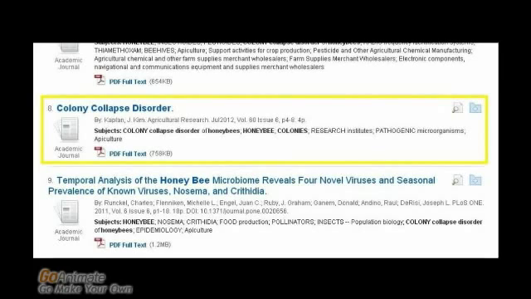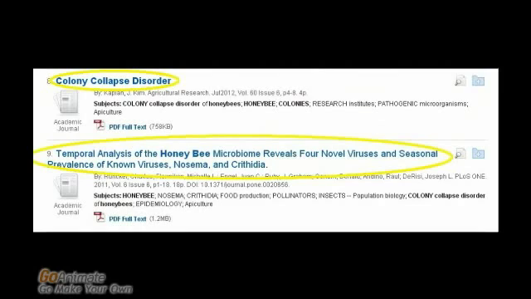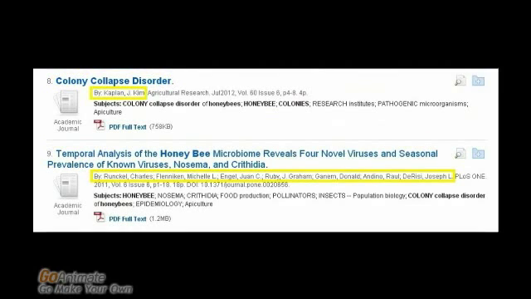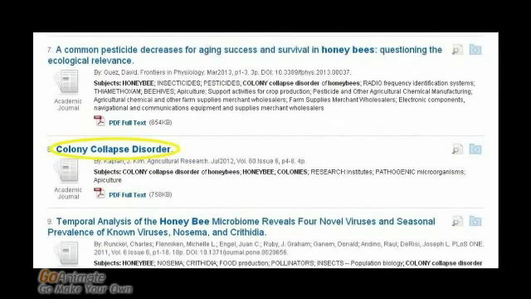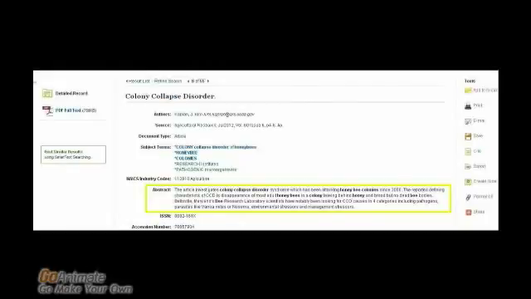Step 5. Make predictions and inferences about which articles will be most helpful from the information in the result listing. Each result listing contains several pieces of important information. Most importantly, the title of the article, the author or authors' names, the name of the source, and the date of publication.